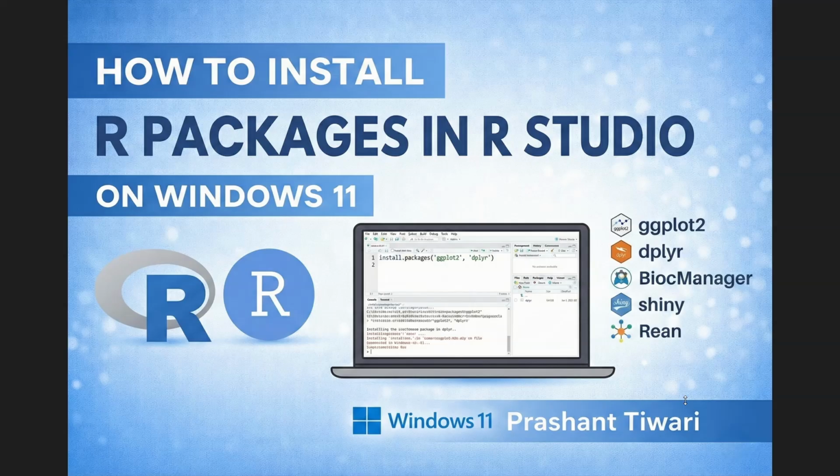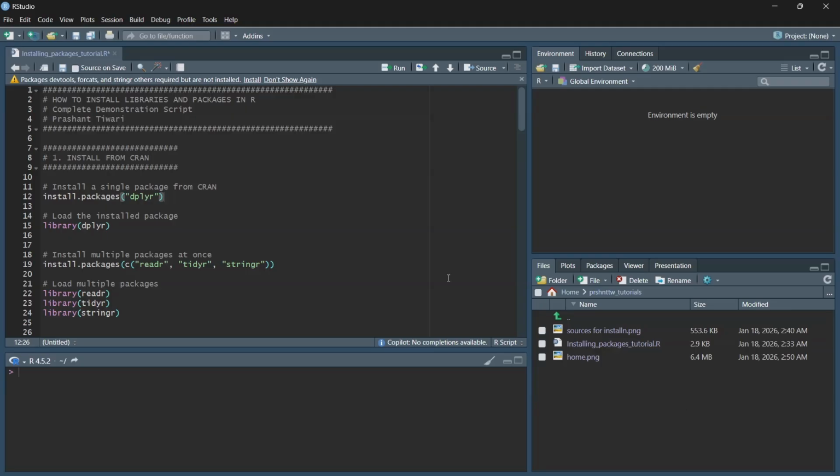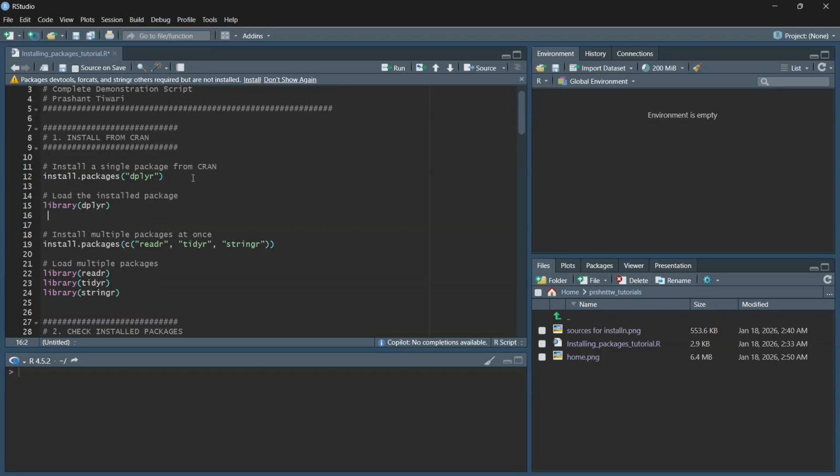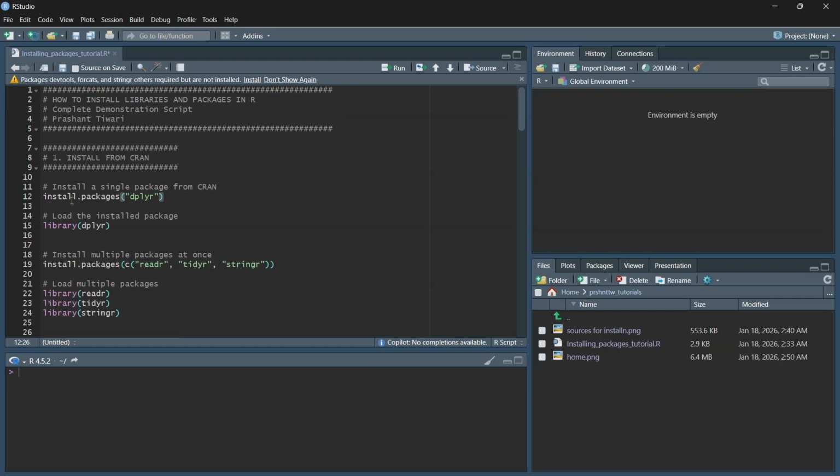So many people get confused between installing a package and loading a package in R. You install a package only once and you load the package every time you run a script. So starting with method 1, installation from CRAN. To install from CRAN, the code is install.packages in brackets, and with double inverted commas or single inverted commas, the name of the library.